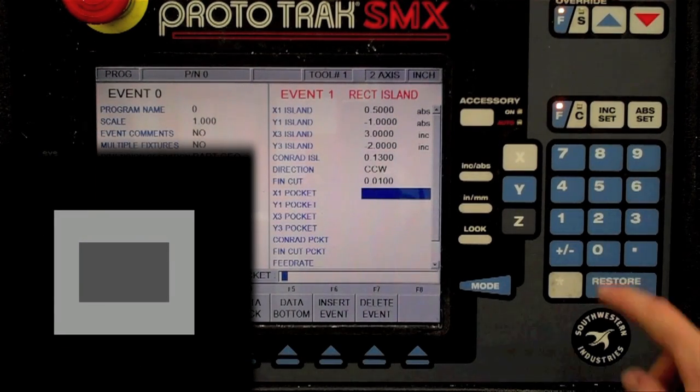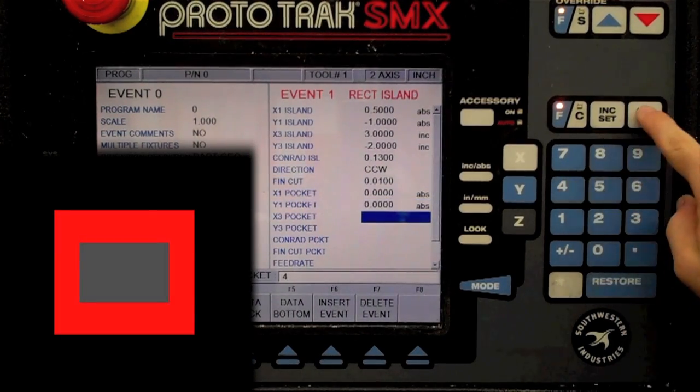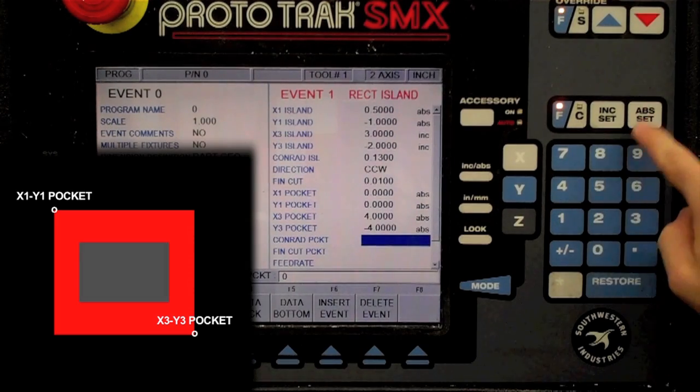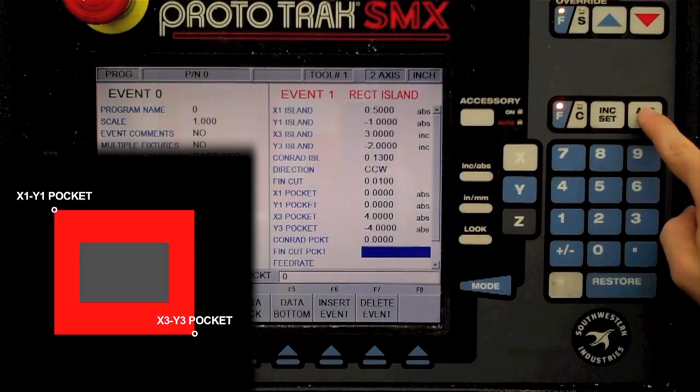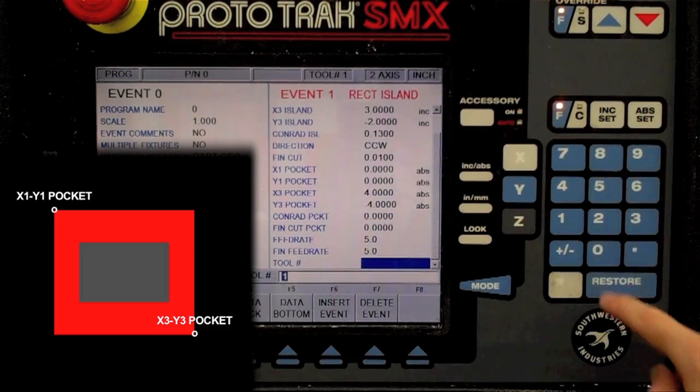An island profile is described just like a normal profile, with the addition of 4 more specifications, the x and y coordinates of the pocket corners. These are the maximum extensions of the excavation. I've specified the maximum extensions of the part here, since I want to remove everything that's not physically part of this profile.